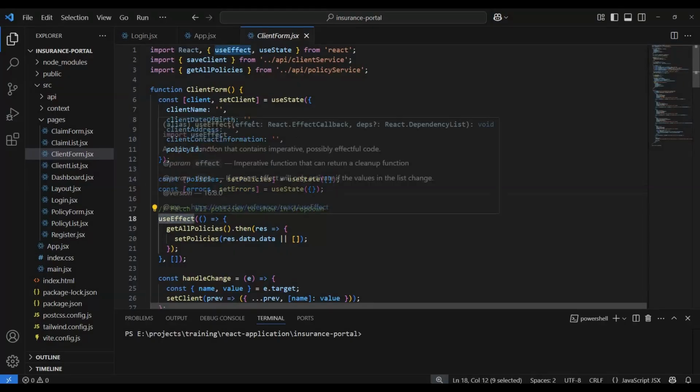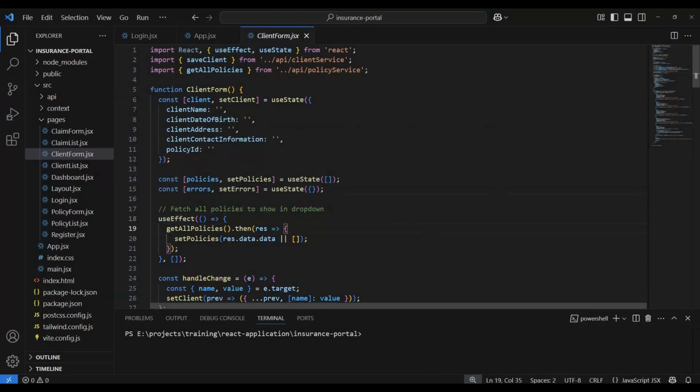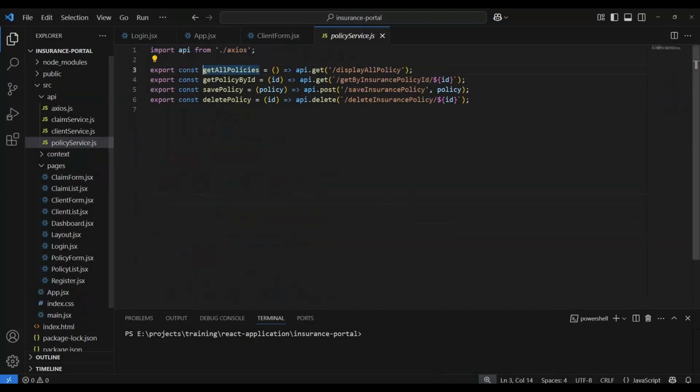So these are the different types of state that we have used, and we also call useEffect. Let's say there are some already existing policies we need to display, so that's why we call getAllPolicies and then set the data over here. If we click this getAllPolicies, it calls the display all policy API. Related to that are policy by ID, save policy and the delete policy. Okay, so these are the policy related APIs, and we have stored all of them here.